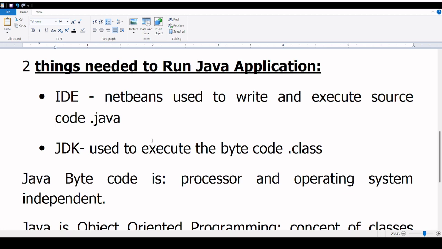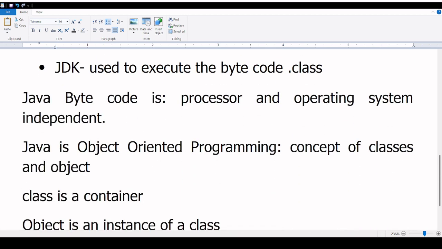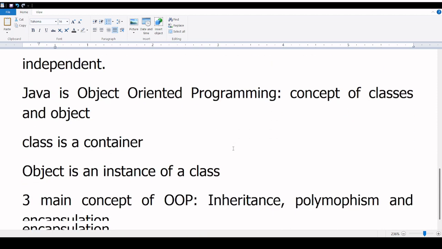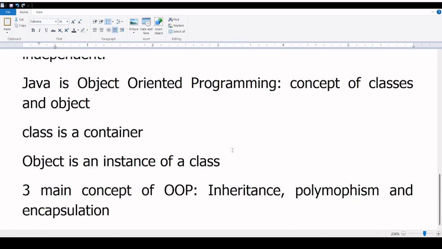Now, we normally say that Java is an object-oriented programming language. Object-oriented programming, in simple terms, looks at the concept of classes and objects. I know we are going to talk in detail about this once we start using those terms, or rather, once we start using the concept of object-oriented.